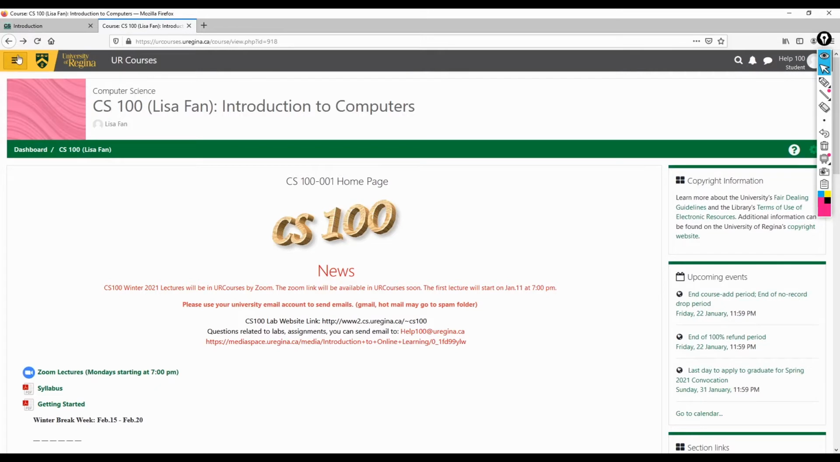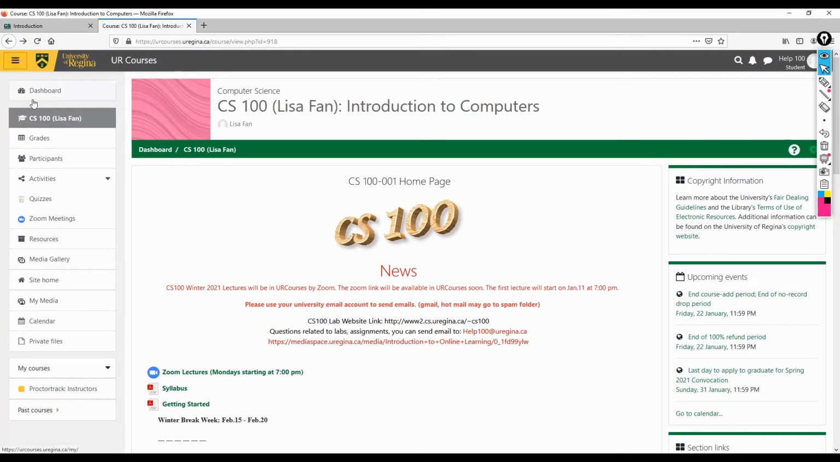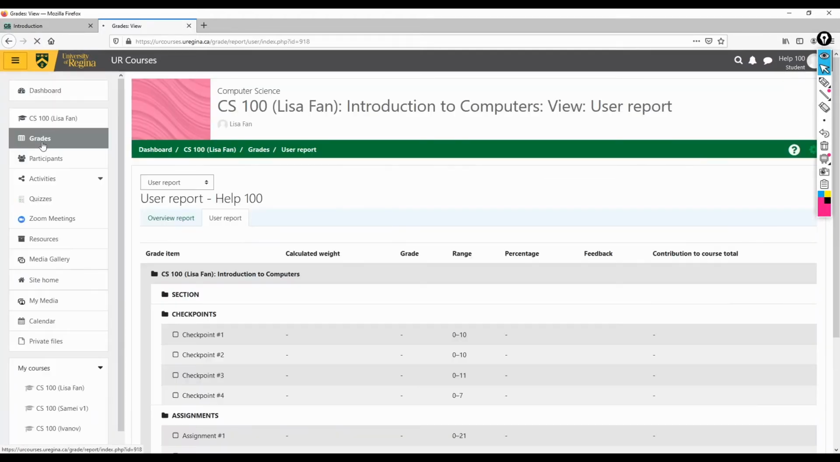On your courses, there's a menu in the top left corner here, a menu button here, that provides shortcuts to a lot of the information you'll need to see. Most important one that I think people will be interested in is the grades here. You'll click here to check your grades.